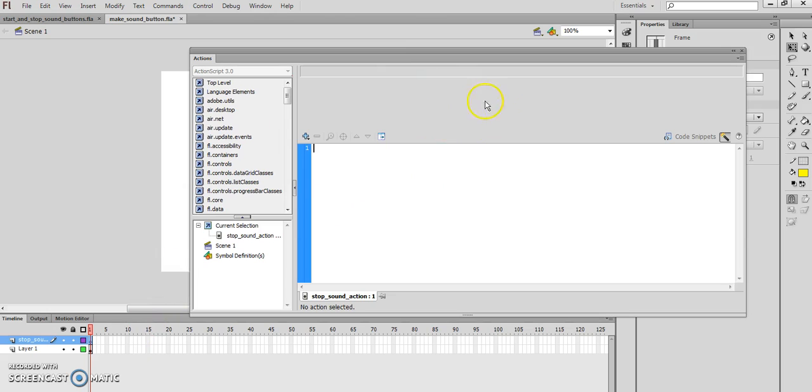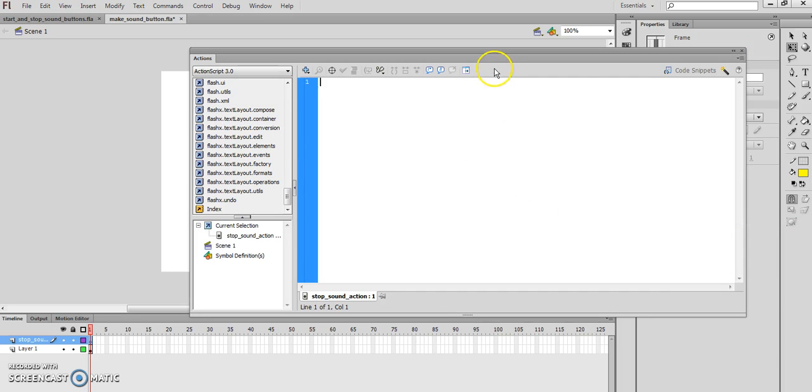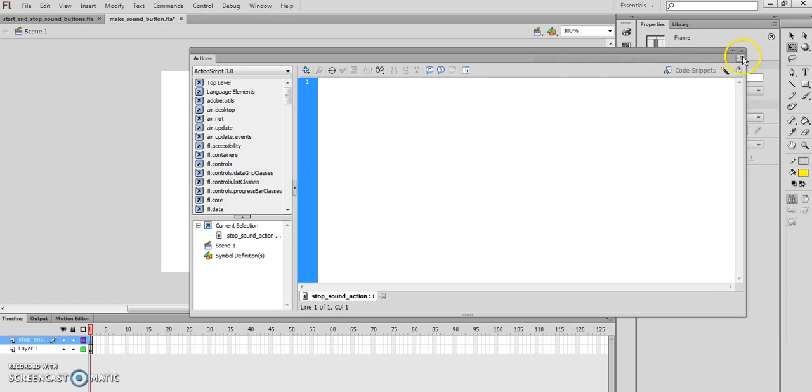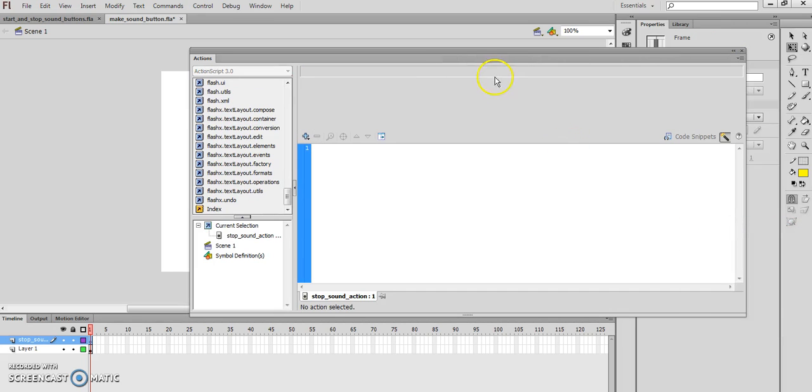And right here, this large box is empty right now, but if your window looks like this, you need the script assist to be showing. So right here, we call these the pancakes, with those lines. You need to make sure that script assist is checked so that you see this wide panel up here. Okay, then refer to your instructions.